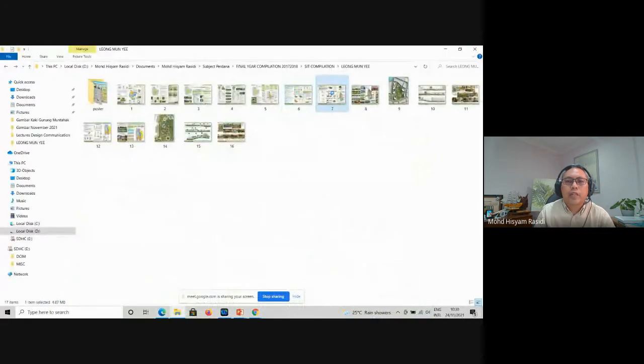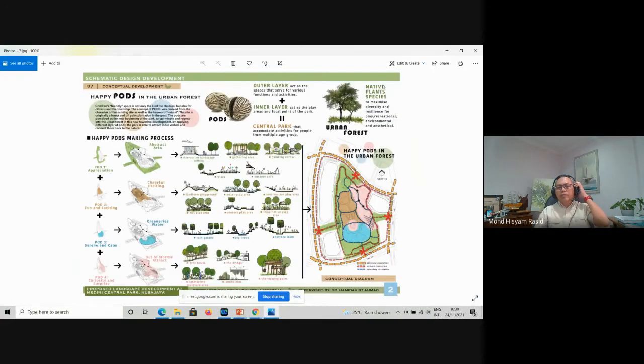Dekat studio nanti we apply it, okay. So in the studio I believe that you need to apply it. So in the design concept, this is part of the introduction as well.